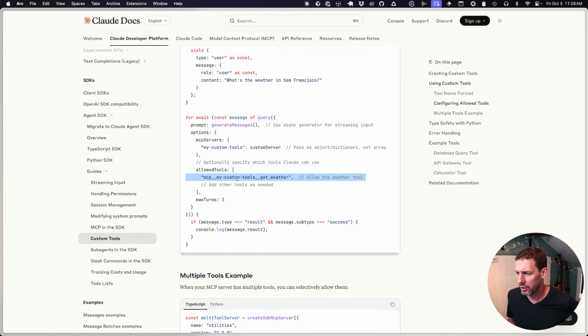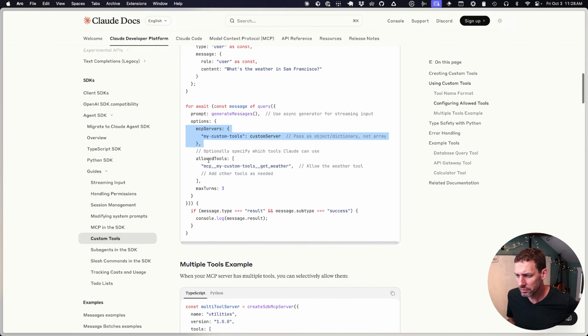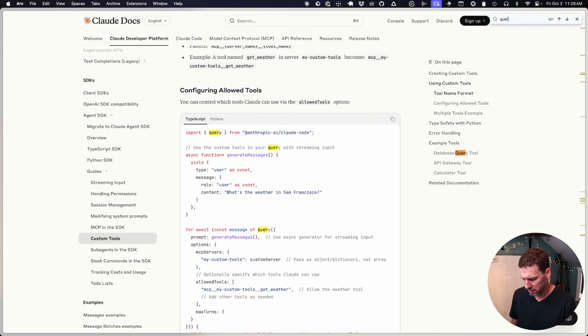So we're gonna have to optionally specify which tools Claude can use. All right. So here's the MCP server. What was the bit about query?